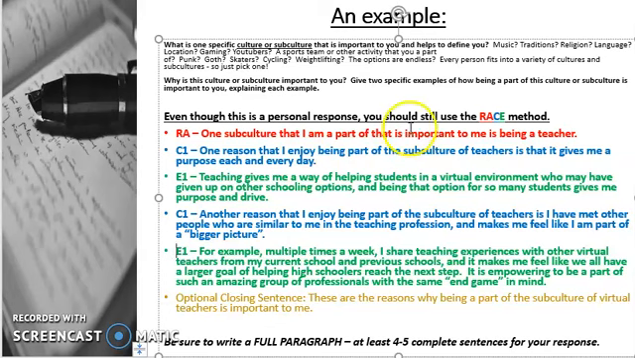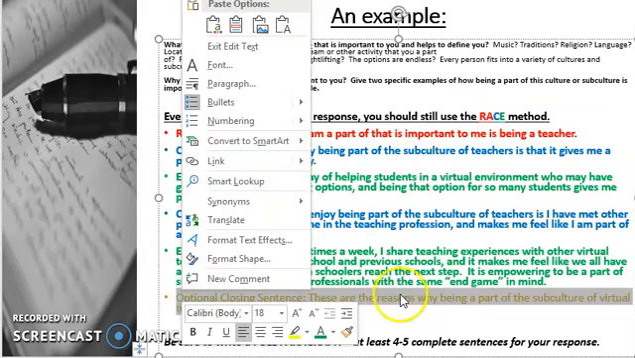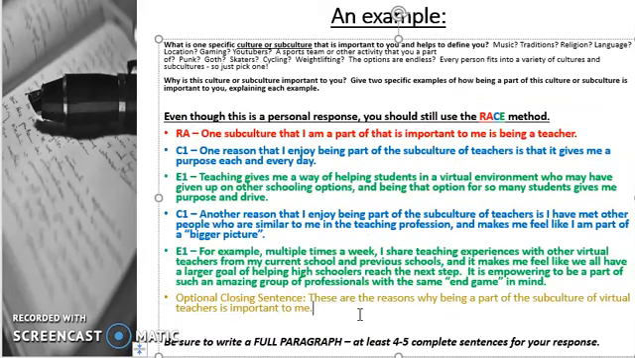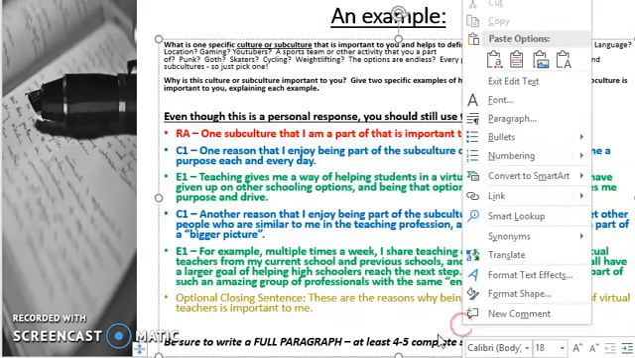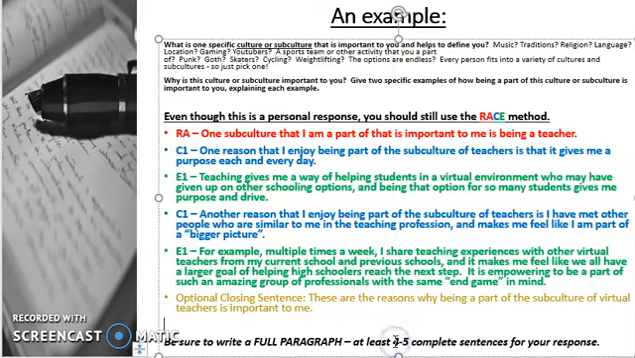So now I've fulfilled my RACE method requirements. I like to add this optional closing sentence at the end because it really just wraps it up. I put, these are the reasons why being part of the subculture of virtual teachers is important to me. So see how all of that combined? It's going to be a full paragraph response. And for me, it's more than four or five complete sentences.